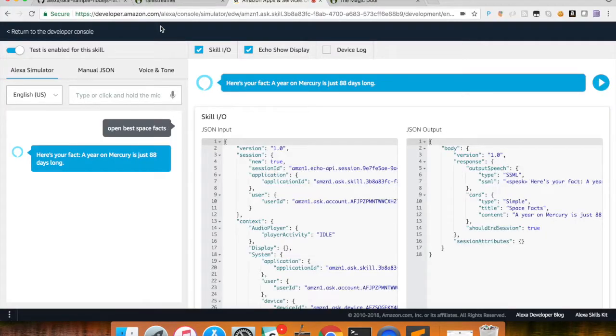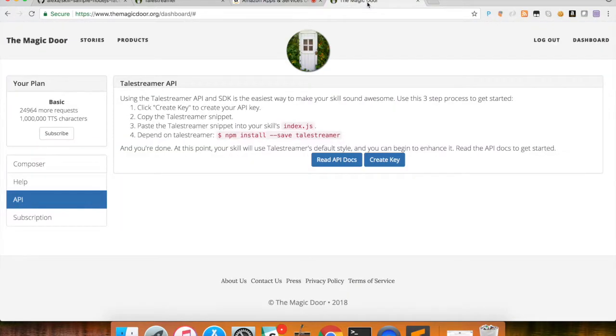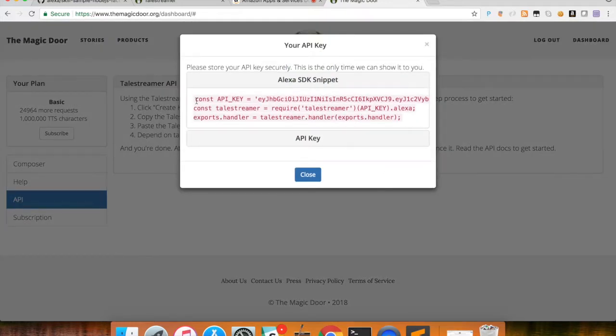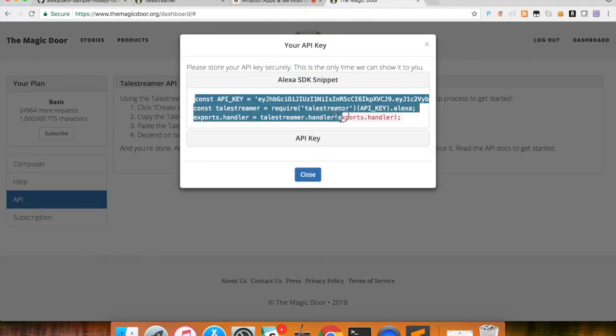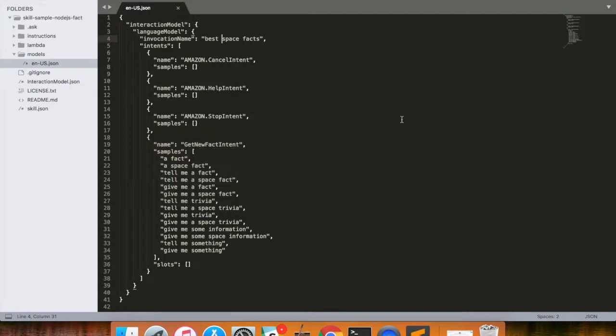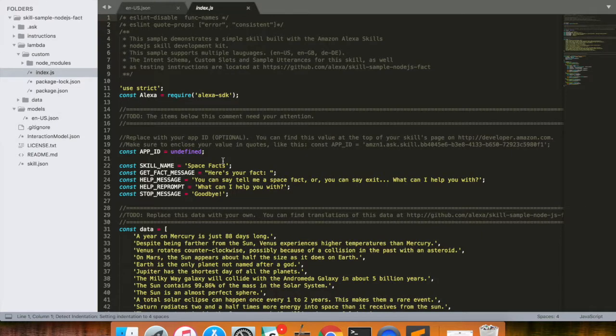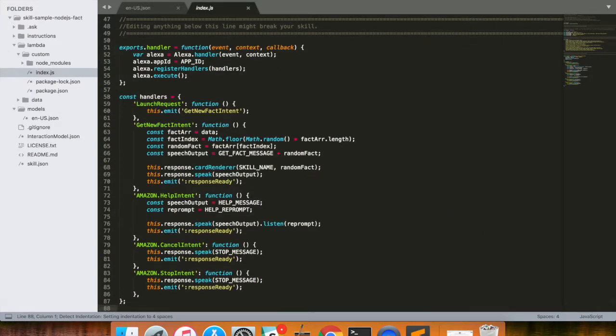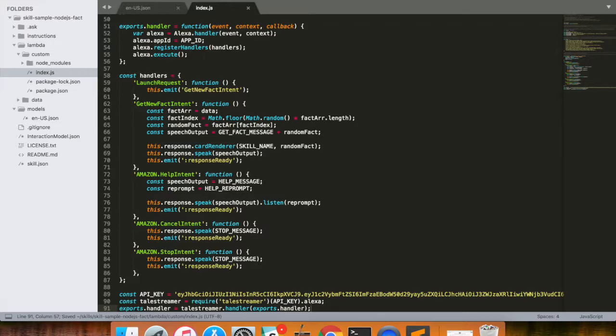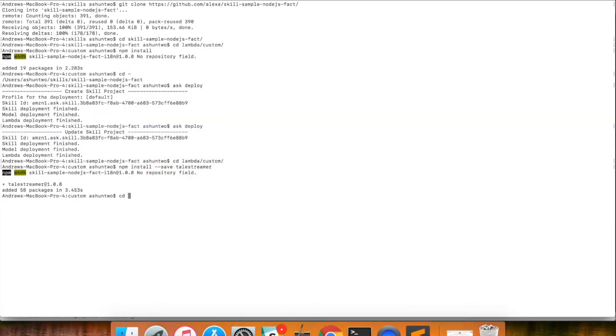Next, we go to the Talestreamer dashboard and get our API key and snippet. You can see here that we're on the dashboard, we're on the API tab, and we can click Create Key. So here's the snippet we need to modify the skill to make it Talestreamer enabled. What we're going to do is paste it at the bottom of our handler file, and that's pretty much all that we're going to do. So at this point, we're ready to deploy it again, and now it will work.